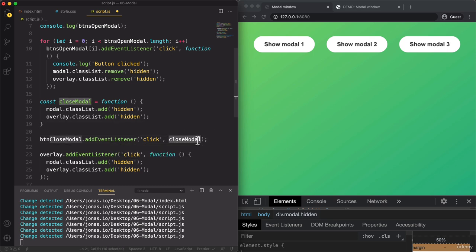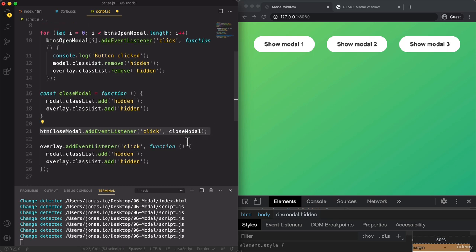So what we have here is exactly the same as this. And again, notice that we are not calling the function. We are not doing this, right? This would not work at all because it would immediately call the function as soon as JavaScript executes this line. But that's not what we want to happen. We want the close modal function to be executed only as soon as the click event happens on the close modal button. All right?